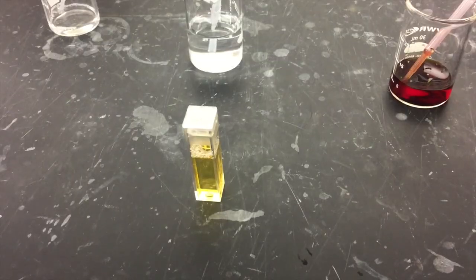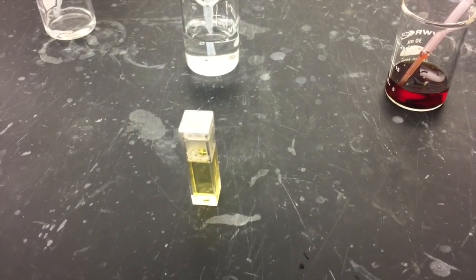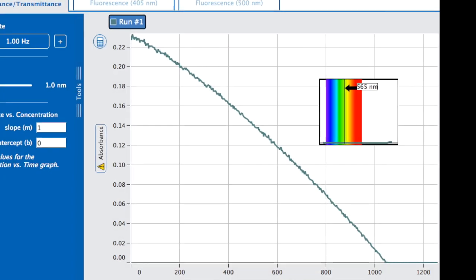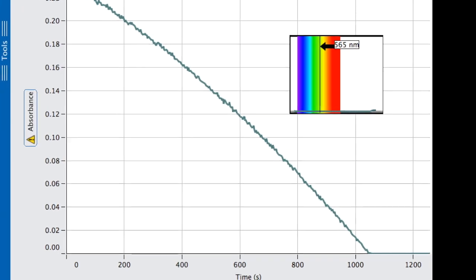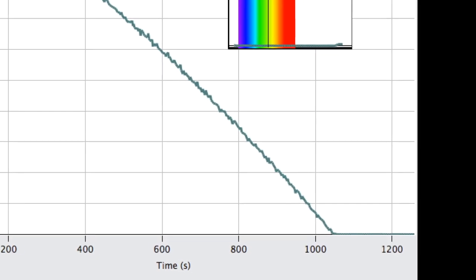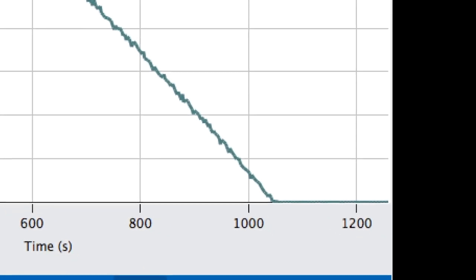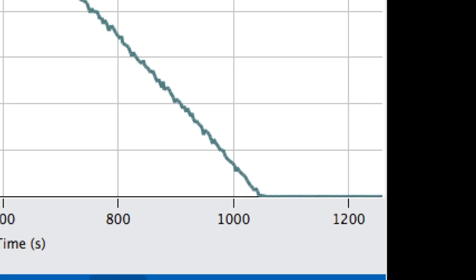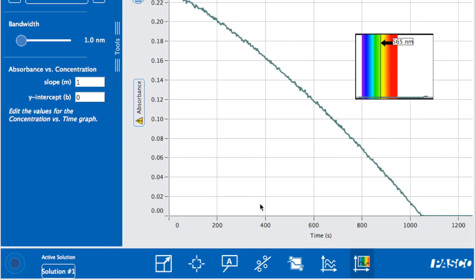When you're looking at your data, you want to be careful that you are using only the part that is decreasing. Sometimes, especially if your calibration wasn't totally perfect, your data will actually sort of bottom out and it will be flat towards the end of the time that you're collecting data. That can happen even if it's not at 0, which it theoretically should be if it's colorless.